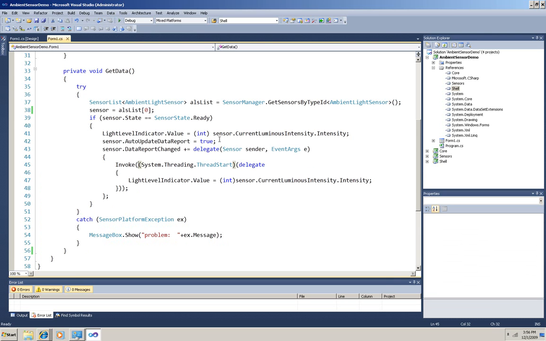I'm going to set the auto update data report property to true for that sensor, and that means anytime the data report is changed, anytime that sensor detects a change in its input data, then we're going to invoke another delegate. There's a lot of delegates in this, and that will just do the same thing again, get the current light intensity, change it to an integer, and assign it to the value property of that progress bar. And then I've just got a little catch down here in case there's an exception thrown. Okay, now I'm going to run it.